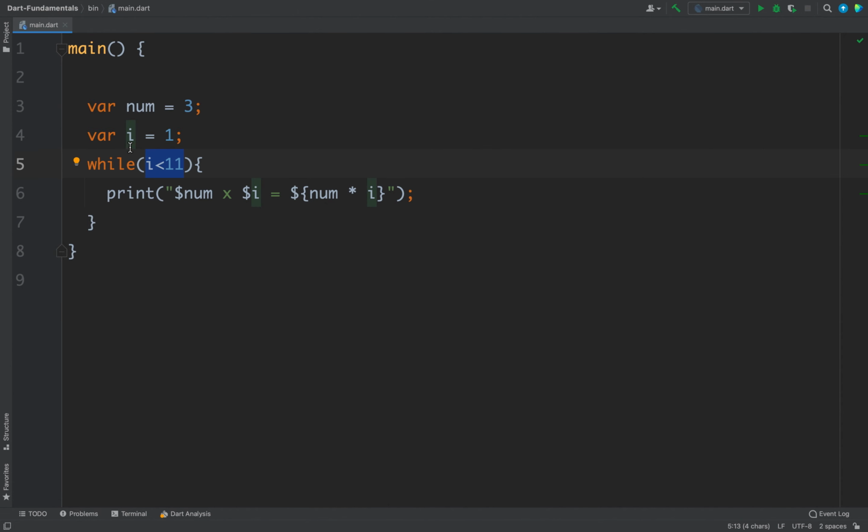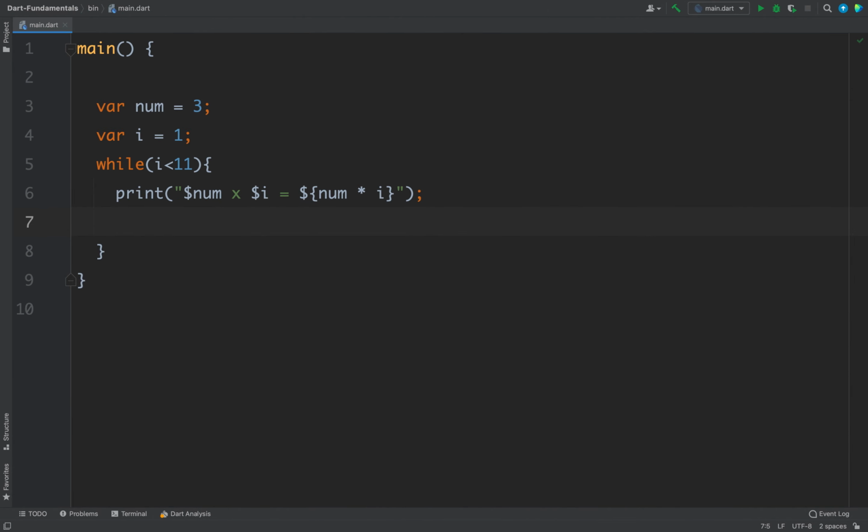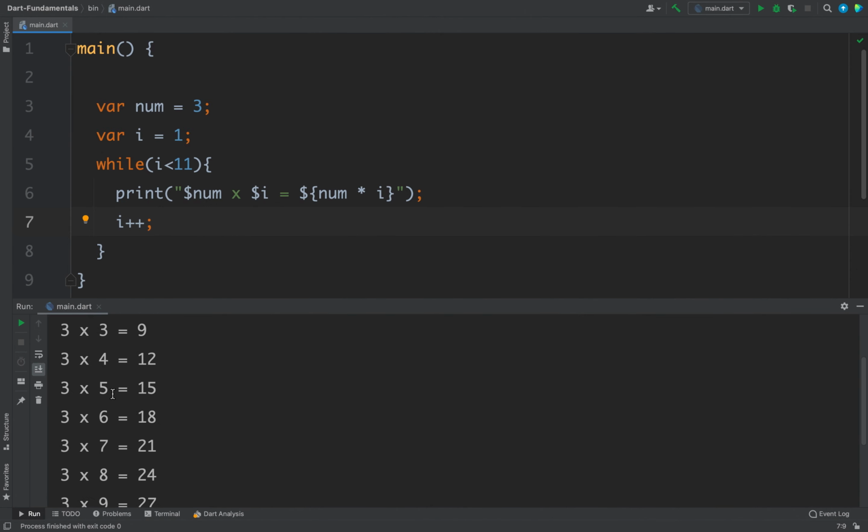What we need to do here is update the value of i, and only then will we get the table. If we don't update the value of i, then the value of i is always 1, and this condition is always true. So we will enter an infinite loop, and that should not happen. So here I will write i++, which basically means increment the value of i by 1. Now if I run the code, I will get the table of 3, as you can see here. If you pass any number here, for example 5, you will get the table of that number. So our code is working absolutely fine.